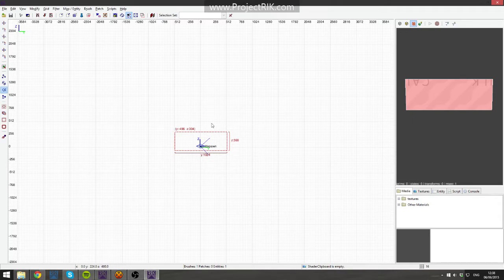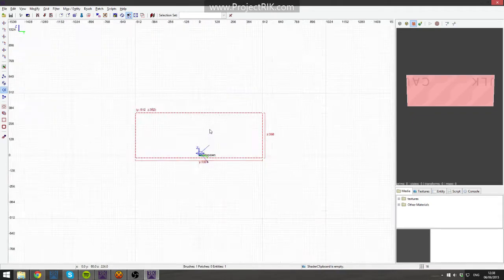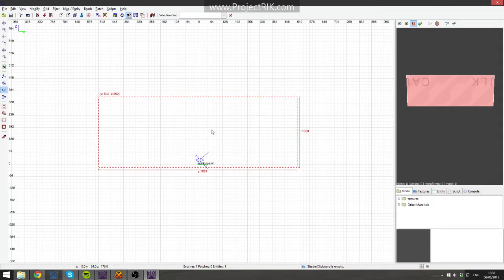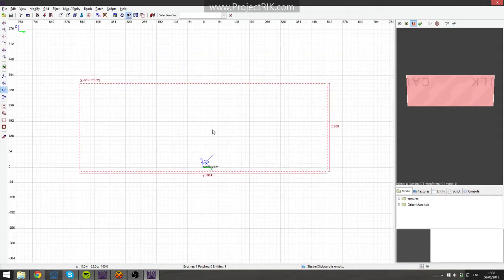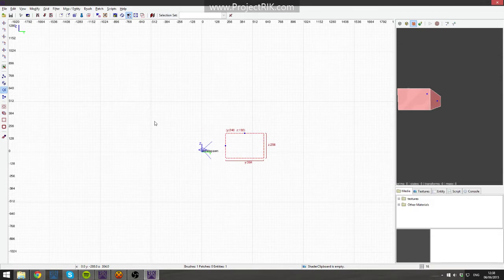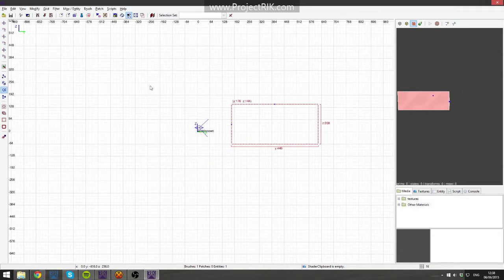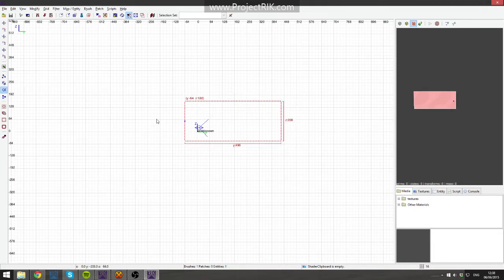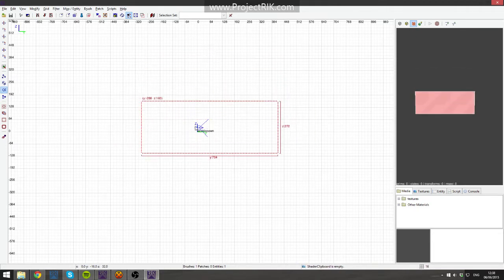Sweet. So generally, depending on what sort of map I'm making, I like to use a grid size of between 5 and 7. I tend to just start with 5. If you click on a box and drag it, you'll move it around. If you click next to it, like anywhere above it, you'll move it around.